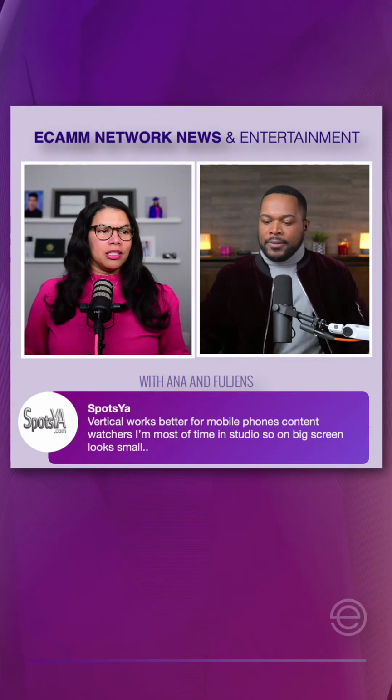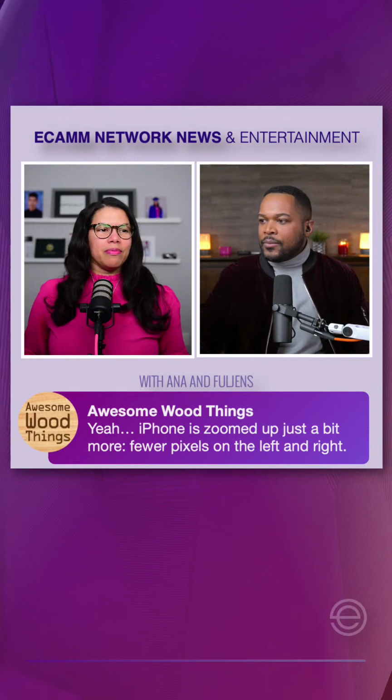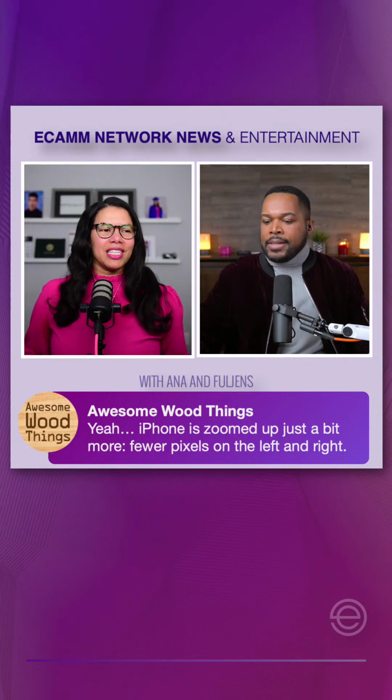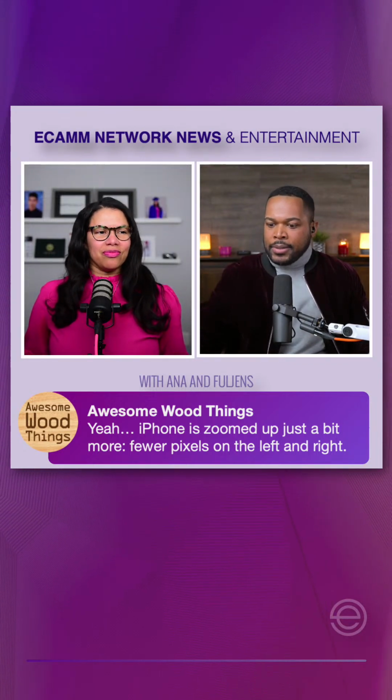Yeah, that looks good. Okay, so the iPhone is zoomed in just a bit more, with fewer pixels on the left and the right. Yes, it is. I noticed that the purple is kind of zoomed in.